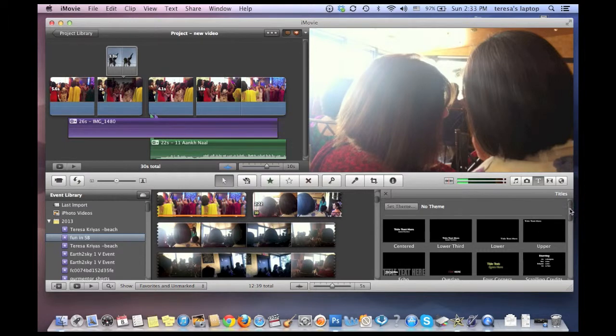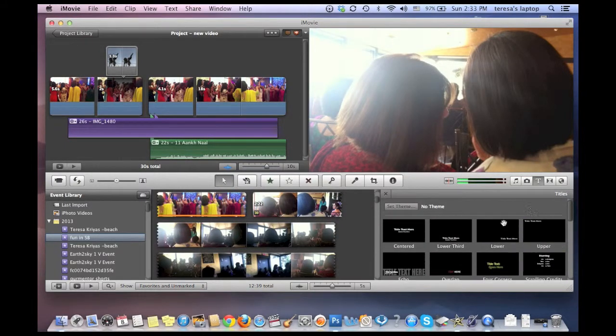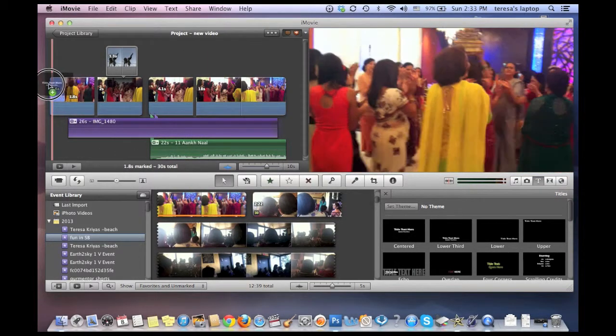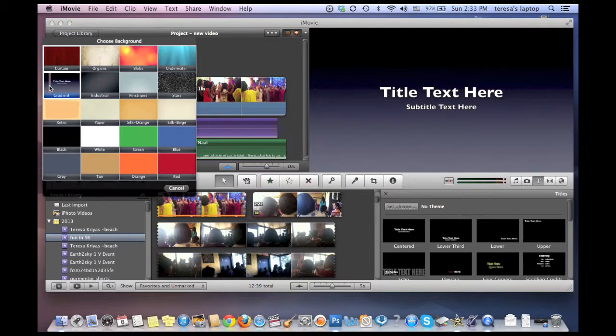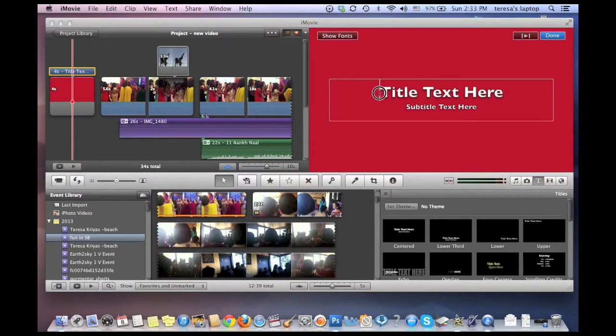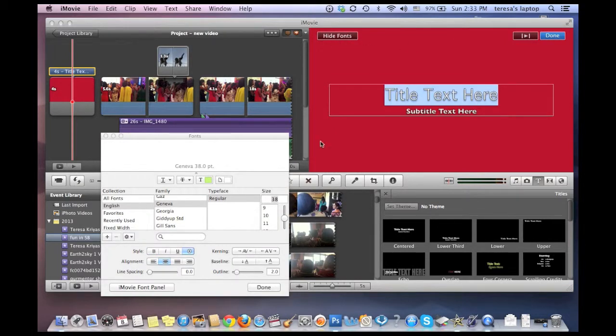To add titles, choose the Text tool. Select the title style, click and drag. You can bring it to the project and choose a background. Select the text and type. Choose a different font, size, outlines, etc. You have several selections in iMovie.